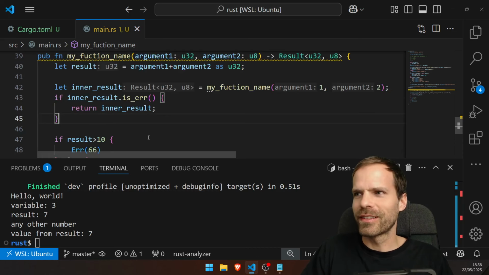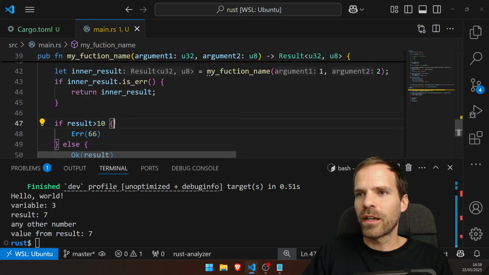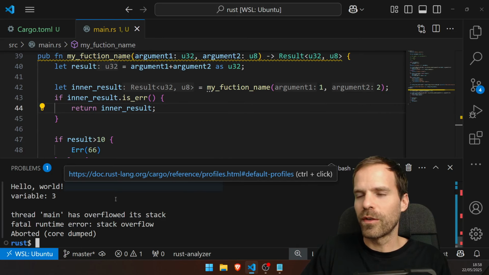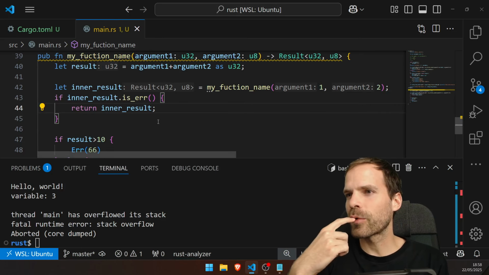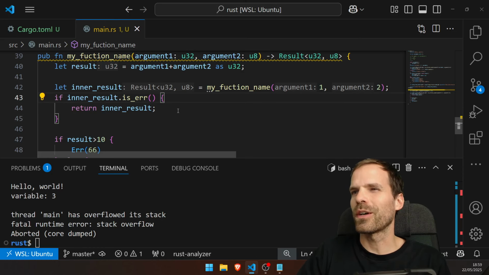Don't be smart, Rust. I'm trying to make a point here. If I get an error here, then I want to return the inner result, and otherwise I go with that. If I don't have an error, oh, stack overflow. Wait, why am I never breaking? Oh, because I'm constantly recursing. I just want to do it once. How do I do it once?